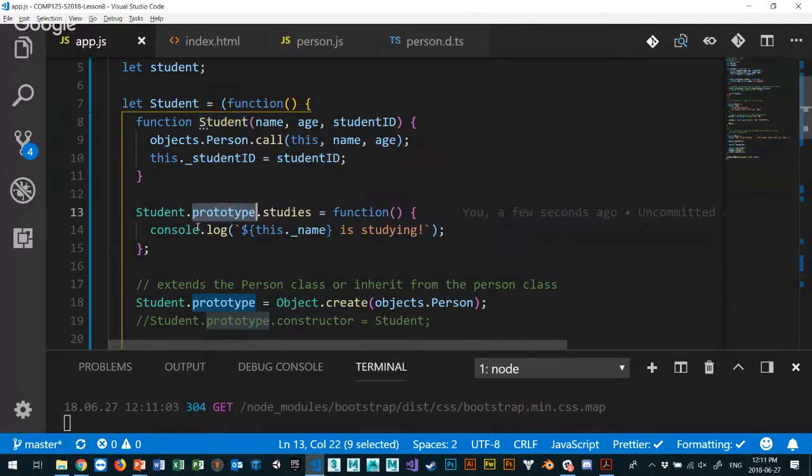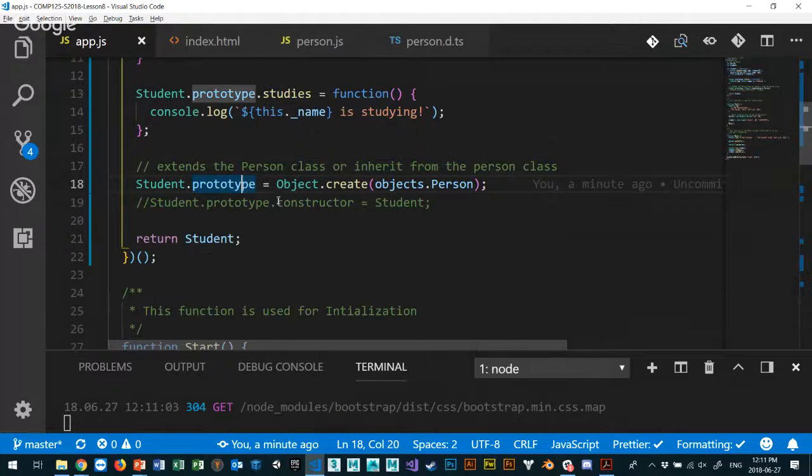My prototype is gone. If I did this prototype, I'm actually not extending my prototype anymore. I'm saying, hey, declare my prototype as this, and then overwrite it. That's what's happening here. This overwrites this. So when I declare my studies and I do this, it just overwrites it with the person.